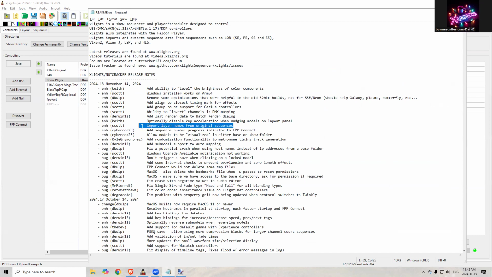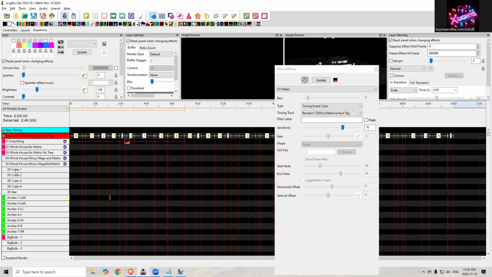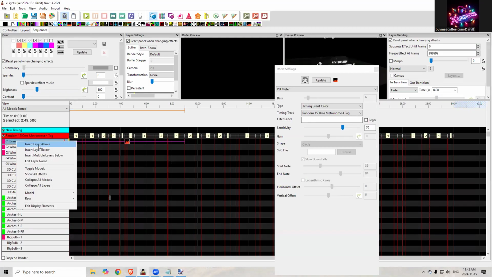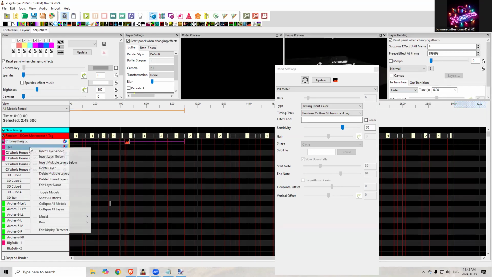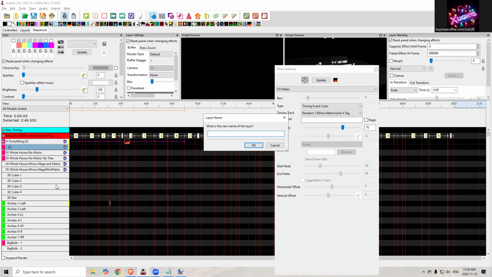Import layer names from original sequences. Layer names are a little obscure, but they are these guys here. So if I say add a layer, insert layer below, I think I can go right here. I think I can edit the layer name. So maybe this is the faces layer. All right, so you can label things, say this is my faces layer.